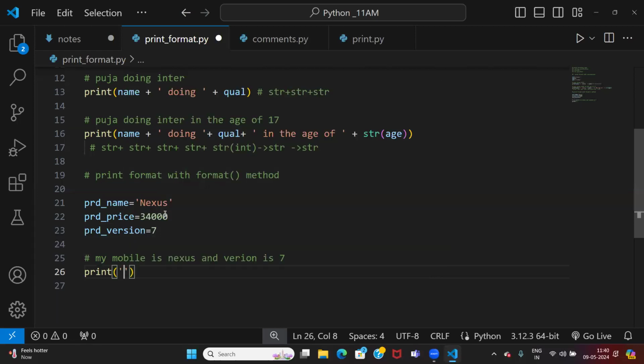Print of, go with single quotes or double quotes or triple single or triple double quotes, no issues. I am using single quotes now. The first one: my mobile is Nexus. Nexus will go in the 0 placeholder, in curly braces. And version is 1. 0 is already done, now 1. Come out of the quotes, dot format.